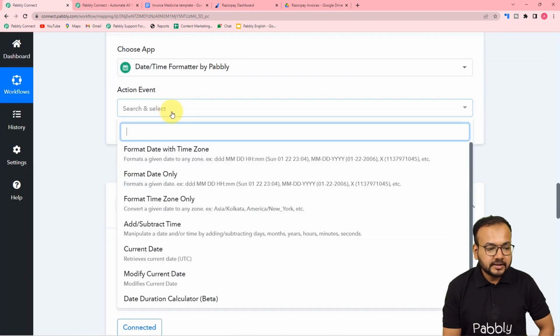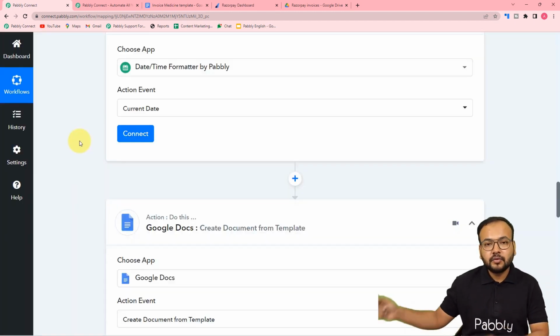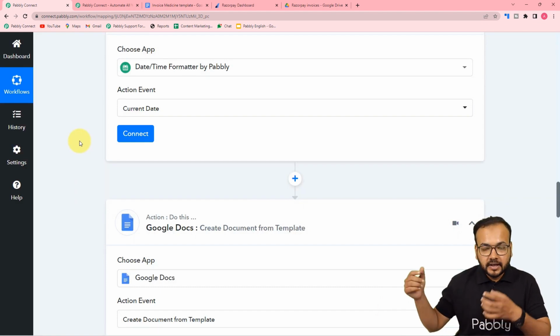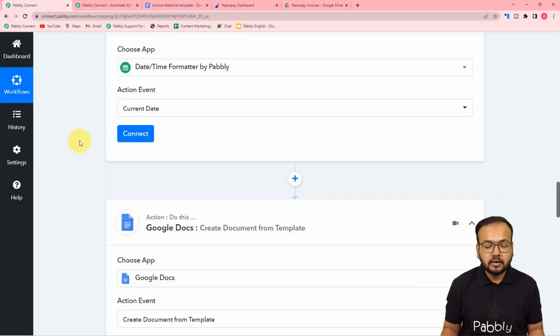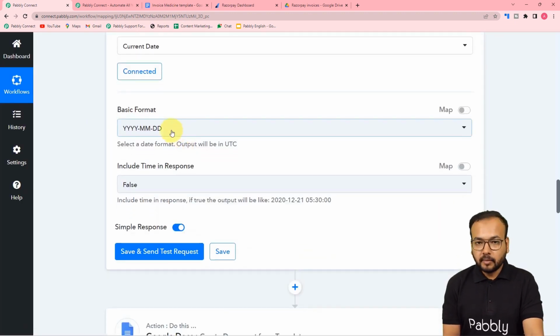And here you have to select the action event as current date. So it will retrieve the current date. That means the date on which the workflow is getting triggered. That means whenever you are going to get an order or a payment. Okay, so just click on connect here, and here it is asking in which format you want the date.